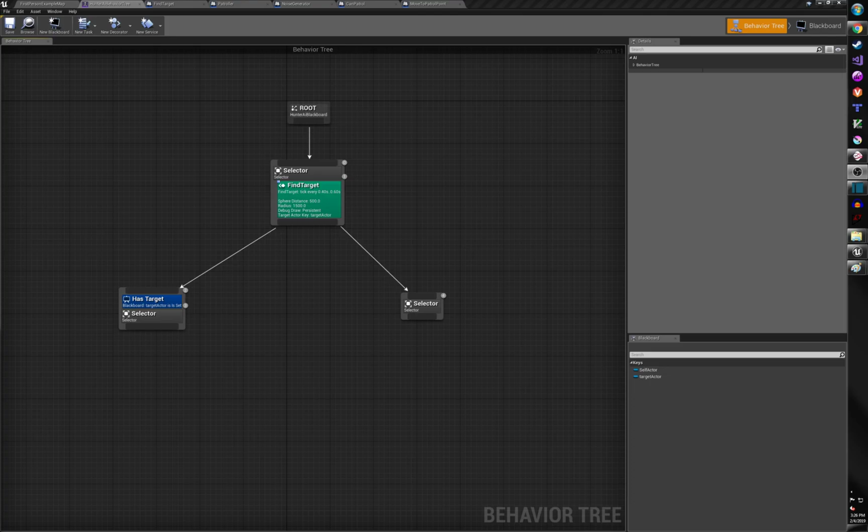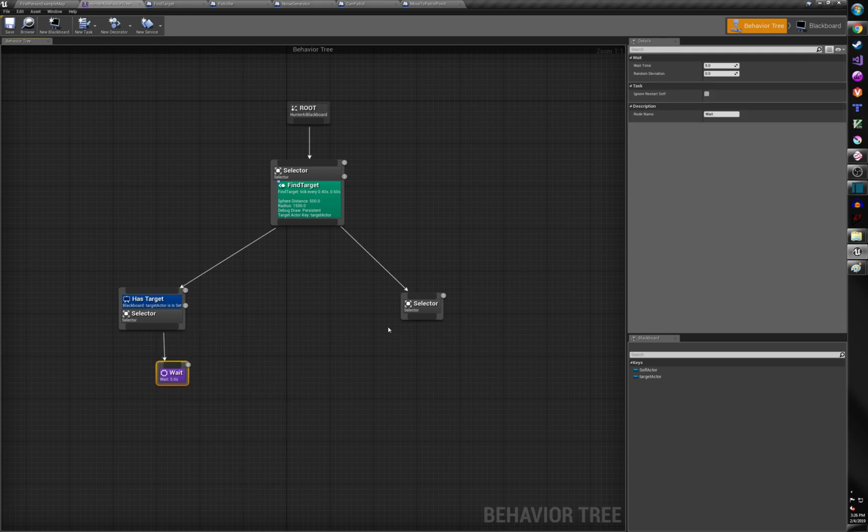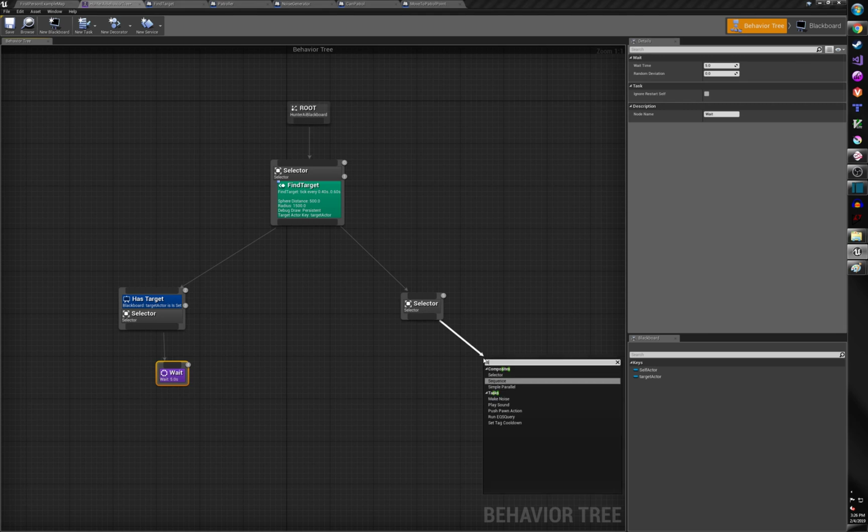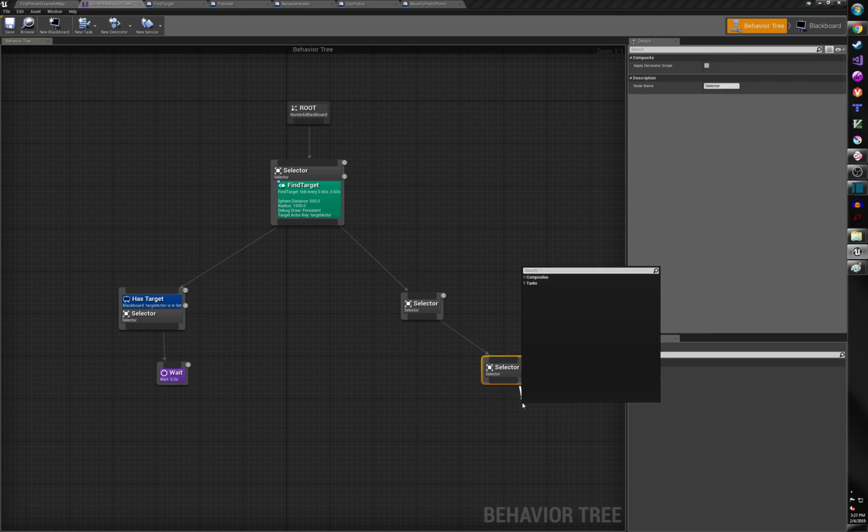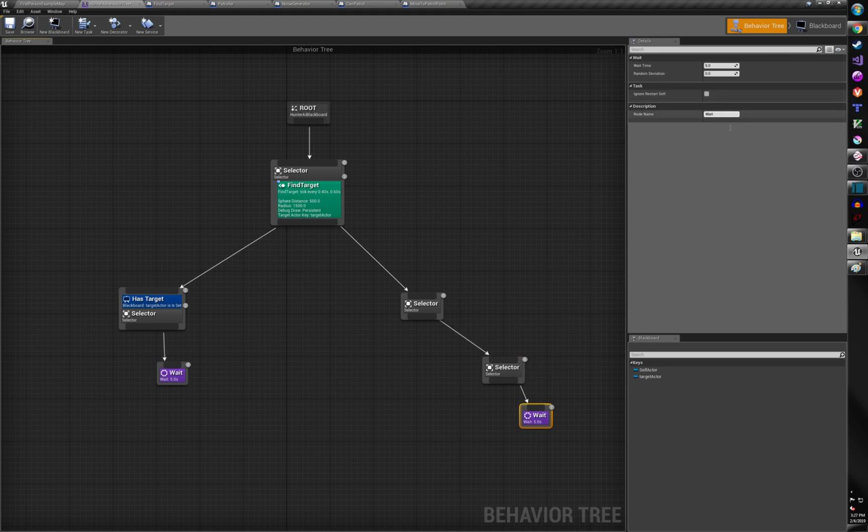Okay, so now what I want to do is try and spend a little time getting the basic logic working. So the basic logic is that we find target. If I have a target, then I do some stuff. Otherwise, I do some other stuff. So it seems like we might have something good here. But let's just simulate what a tree might look like. It doesn't matter if I have the extra selector. But let's just do this.